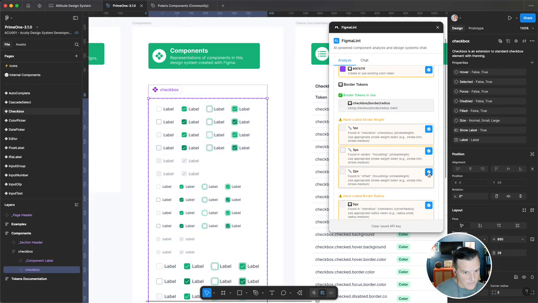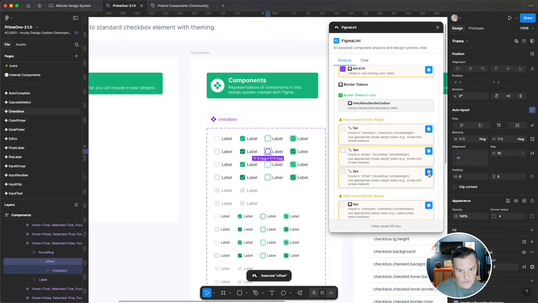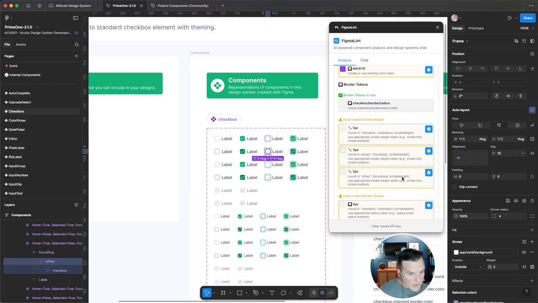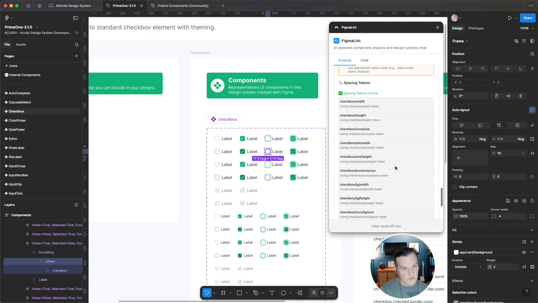So this looks like it's finding one in the focus ring. So zoom in on that, and there it is. It found that little guy, and then if I move over here, there it is, 2 pixels. There it is right there. See, this is actually using a token. This one's not. That one's hard-coded in there. So good job, FigmaLint. And then just going down, this all looks good.